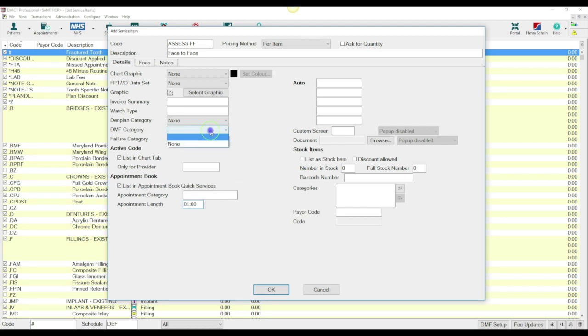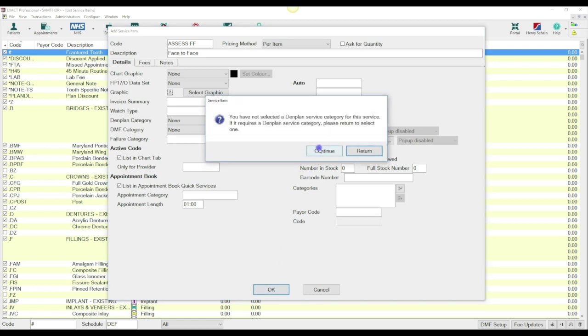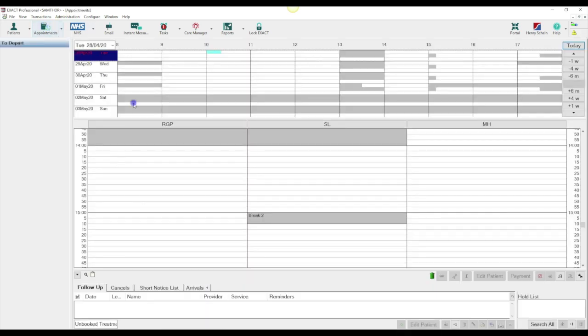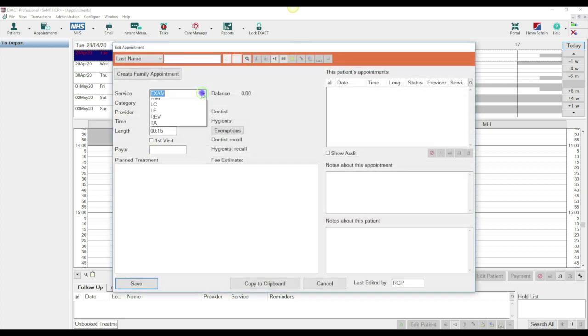Once you have done this, just go to DMF category and change this to none. Then press OK. If another box pops up saying you have not set a den plan category, then just press continue here. Go back to the appointment book and double click. You should now see the new service code in the list. Repeat this process for each of the services recommended.